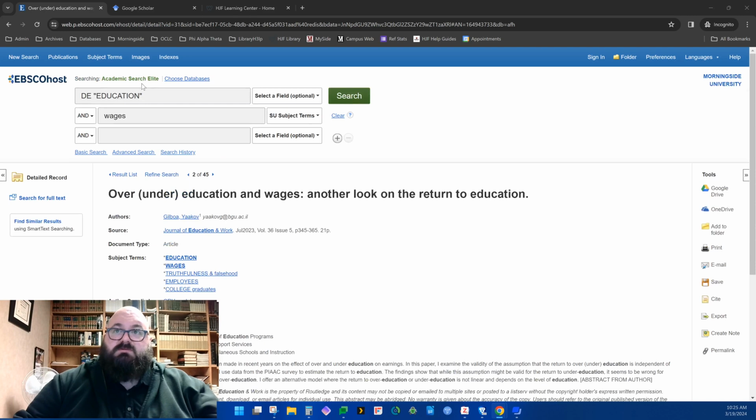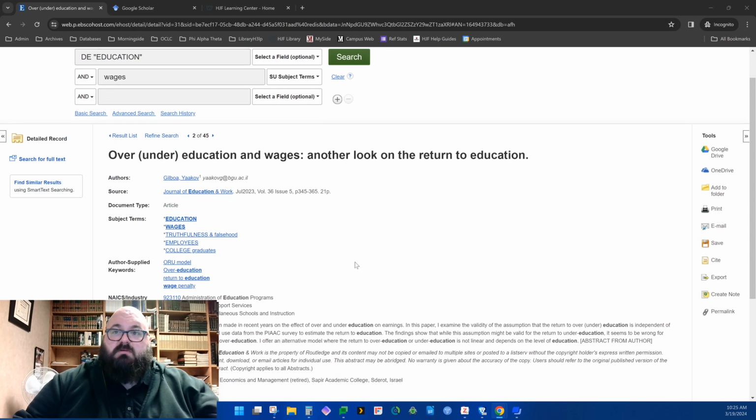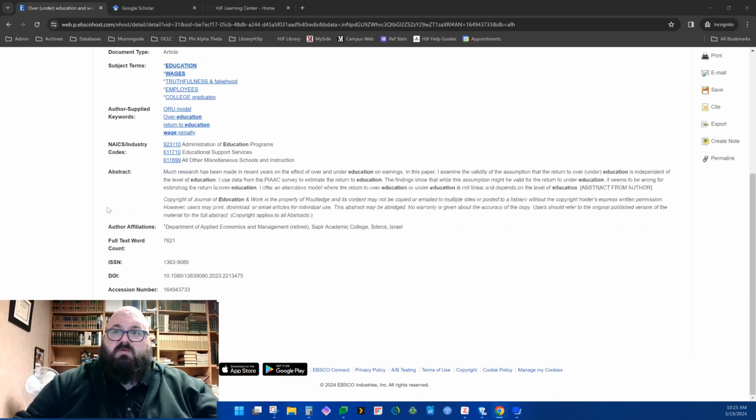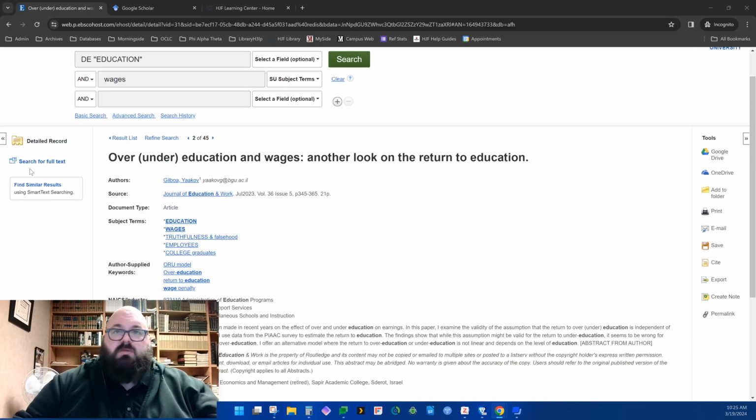We did a search in EBSCO Search Elite and found an article we like. We read the abstract, but there are no full text links here to choose from, no PDF, no HTML. You can try Search for Full Text, but most of the time that does not work because our databases are not able to connect.